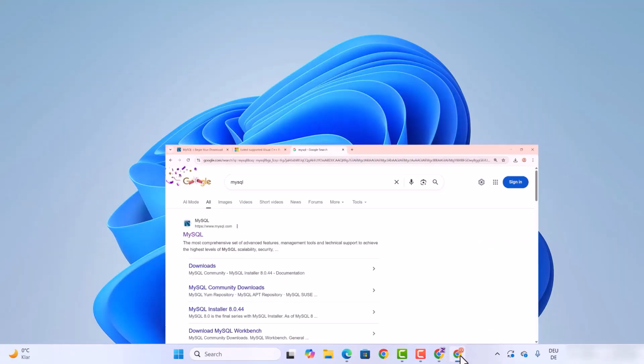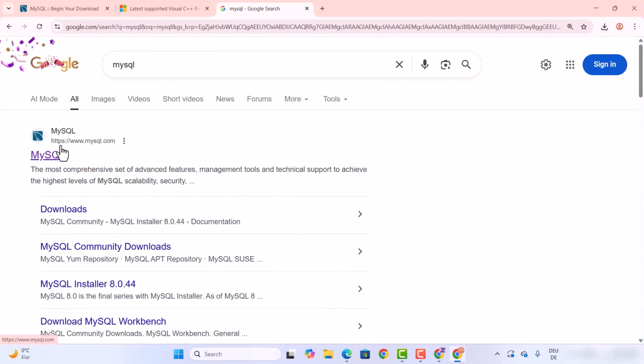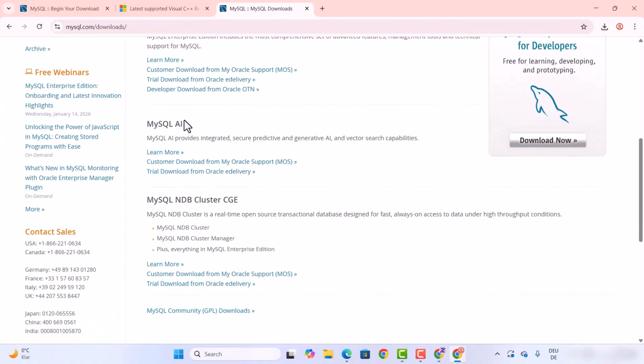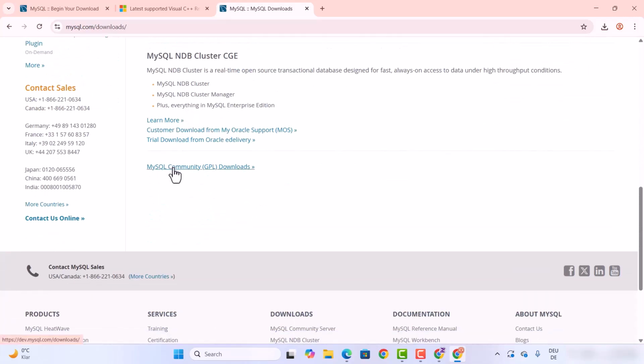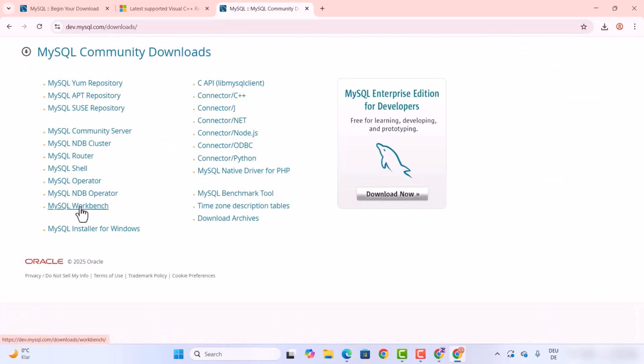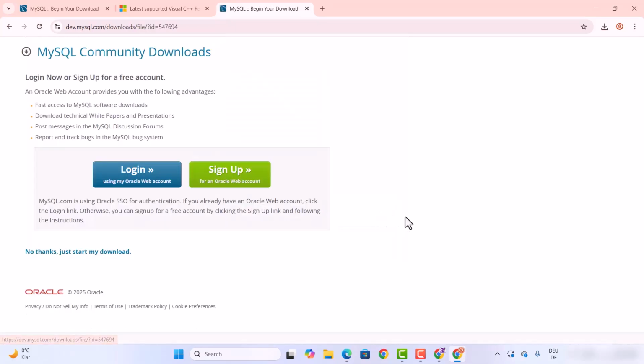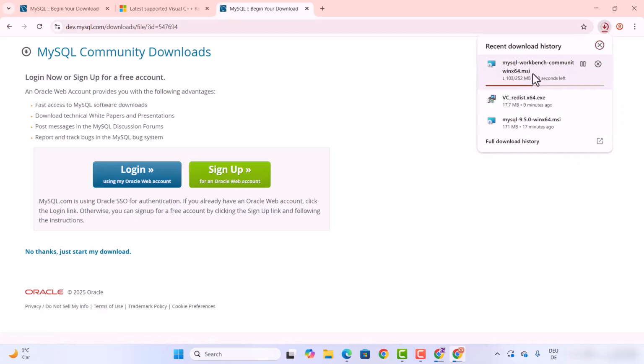So, for that, go to your favorite browser and search for MySQL, and the first link which will appear here will be from mysql.com. So, we are going to click on this link and then click on download, and then at the very bottom click on MySQL Community Downloads, and then we are going to choose this option which says MySQL Workbench, and then we just need to click on this download button here and then click on no thanks, just start the download. And then at this point we just need to wait for this download to finish.